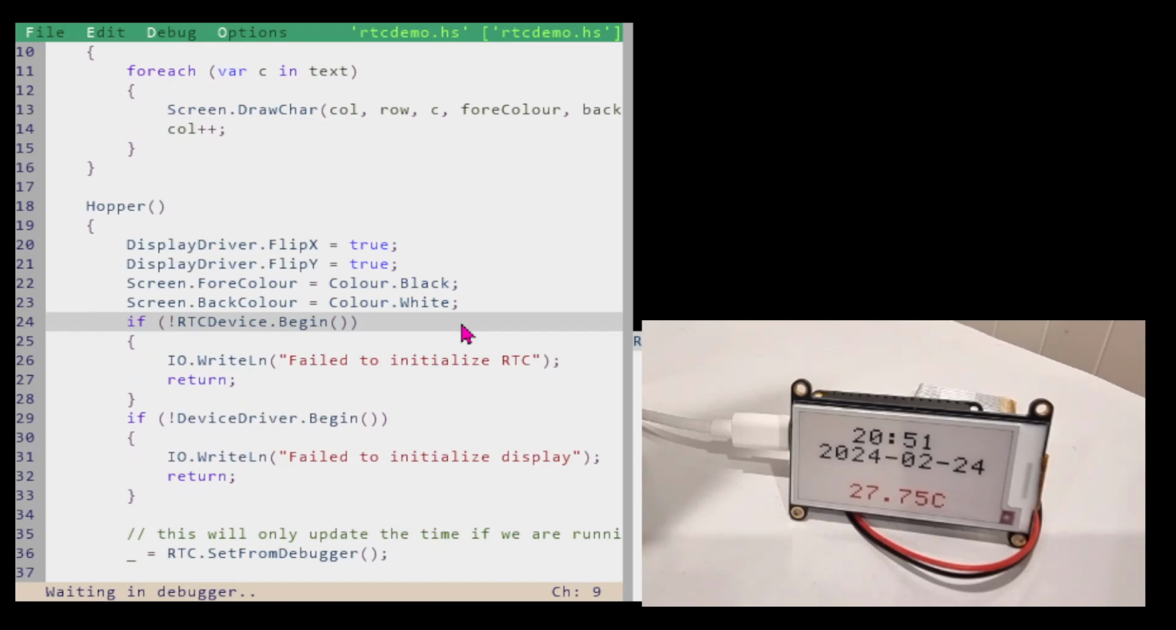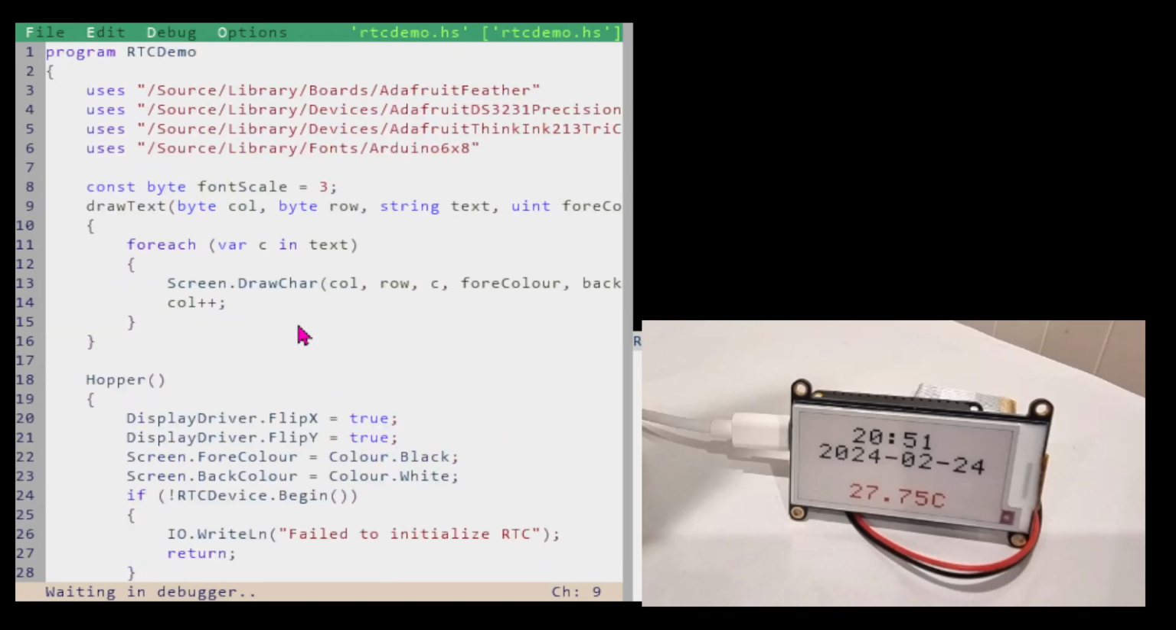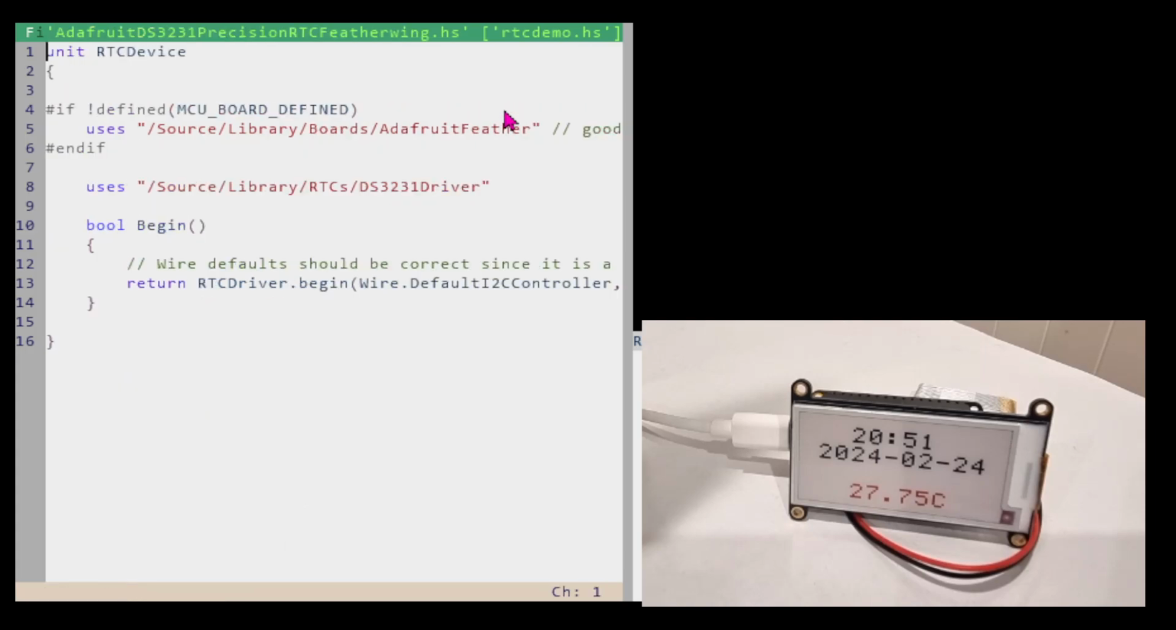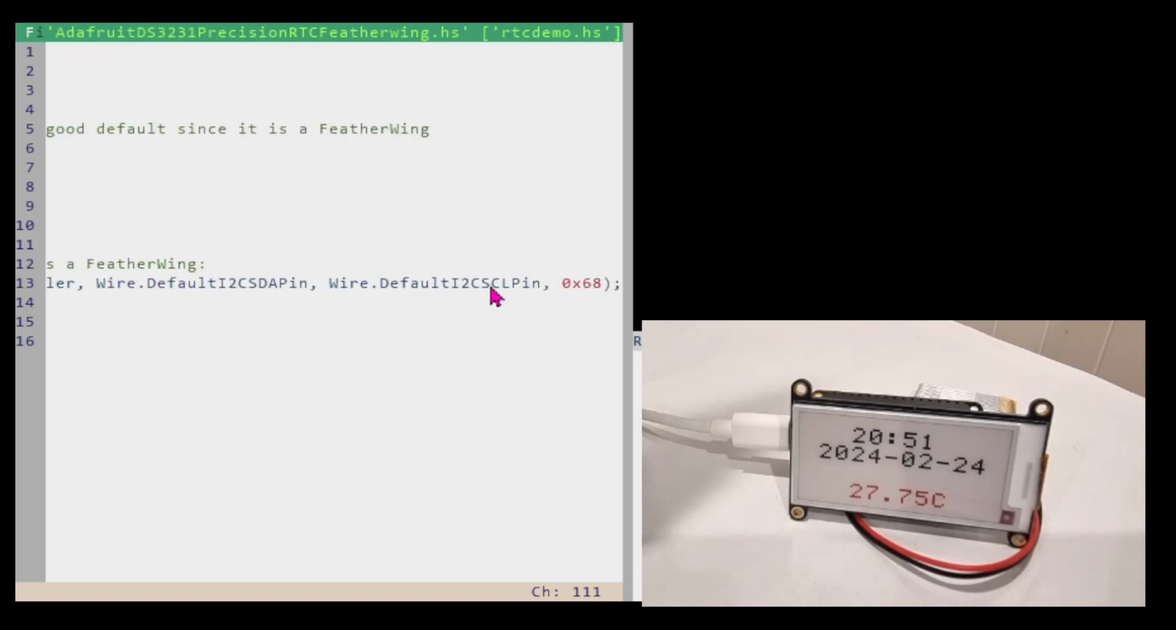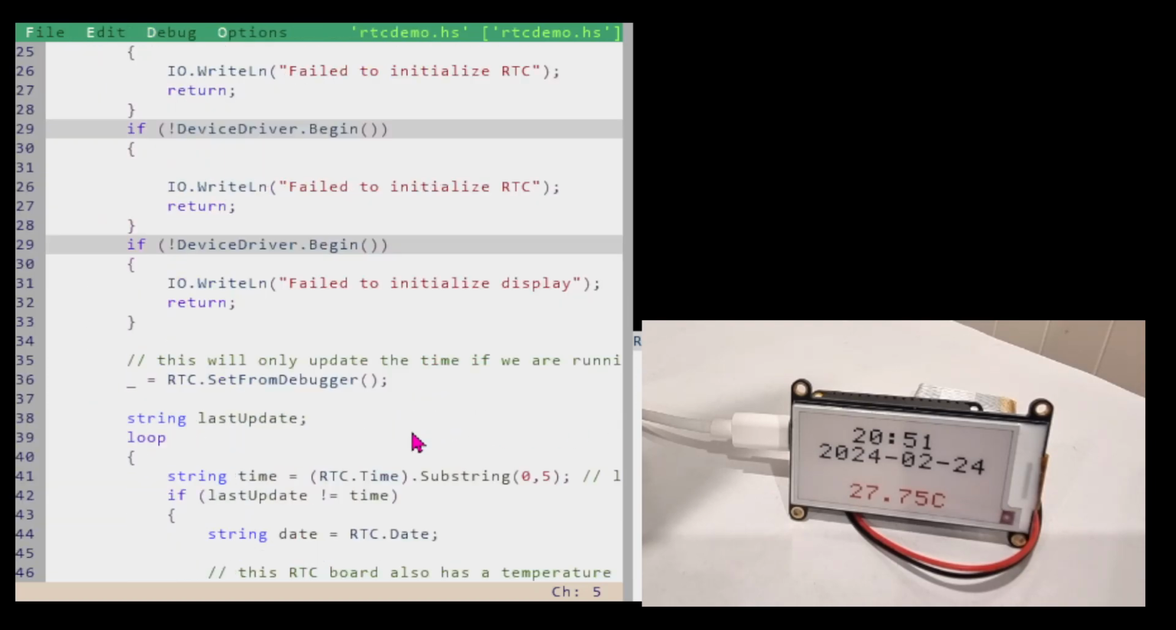So this is a bit of configuration of the screen. Now we're going to initialize the real-time clock device, and that's all you have to do. You're done. And because these plug together as feather wings, you don't even have to configure pins because they're obvious. So if you go to this file, where's the driver? Yeah, it's on this line here. It's all default pins that are being set up. Control backspace to go back to where I was.